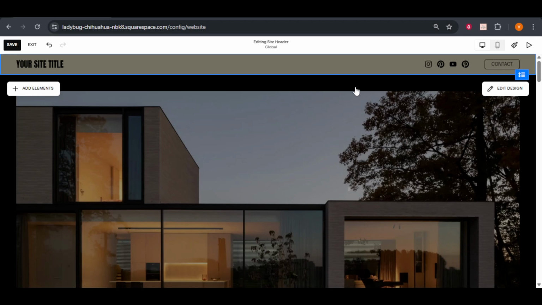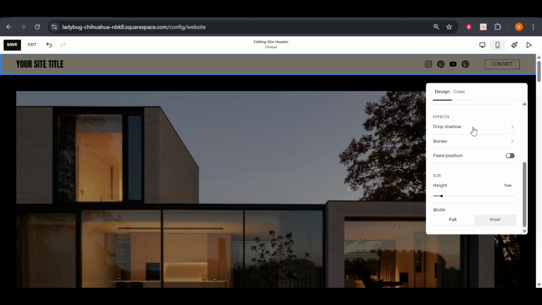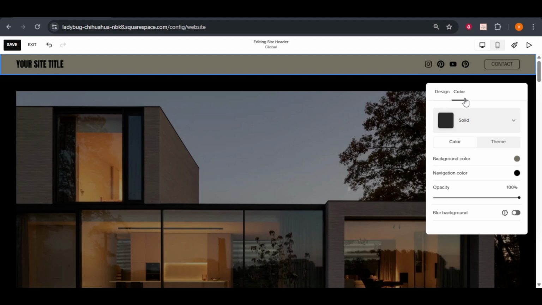In this menu, find and click on Edit Design. This is where you can tweak the appearance of your header to suit your preferences. Within the Edit Design section, you should see a tab or option labeled Color. Click on it to proceed to the color settings of your header.